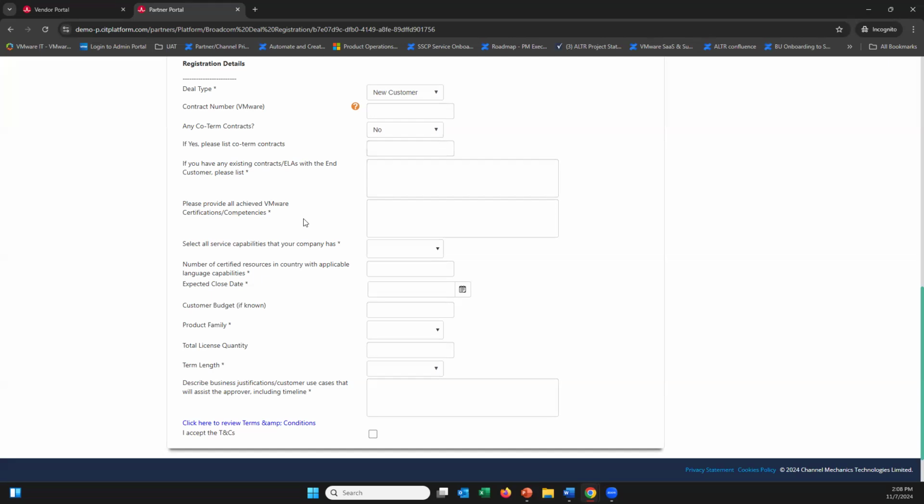This is something new that we just recently added in the US about a month ago, and we're adding it to the rest of the world on November the 11th. So the first question here is, if you have any existing contracts, ELAs with the end customer, please go ahead and list those out in a free text field.